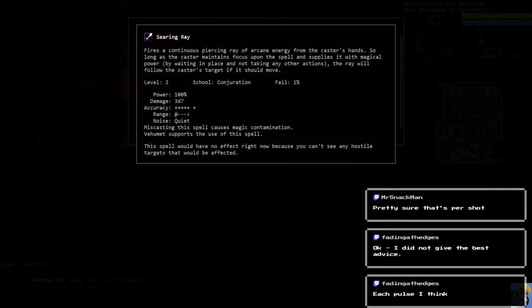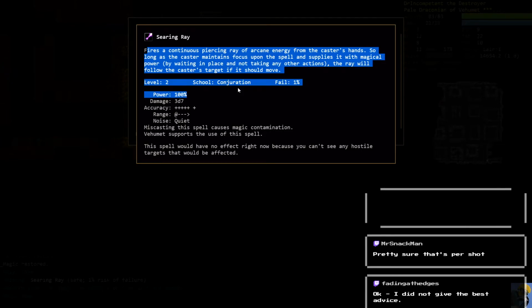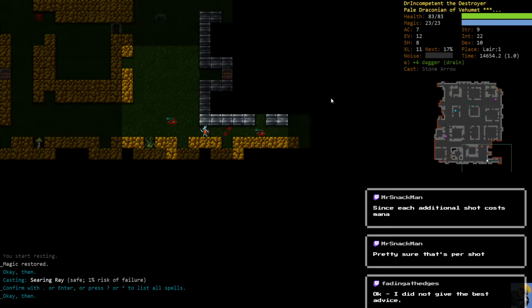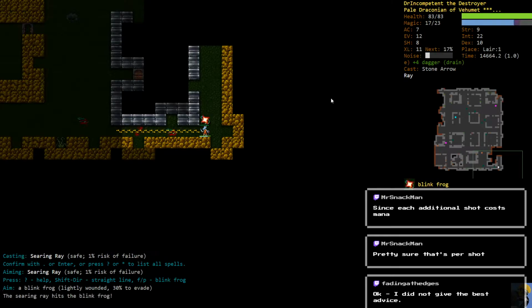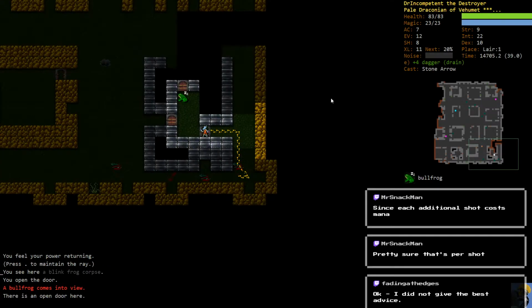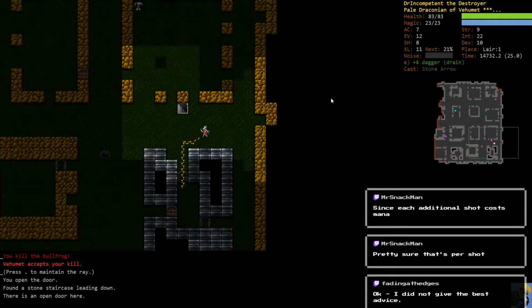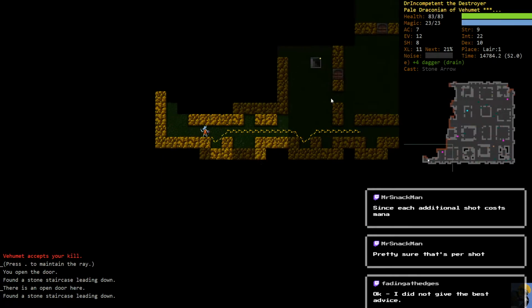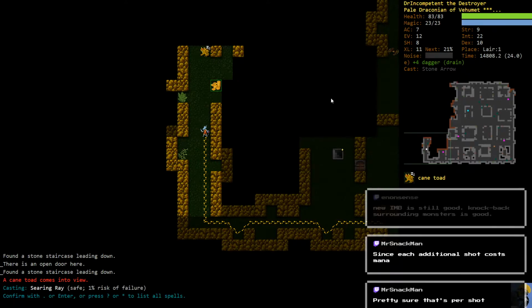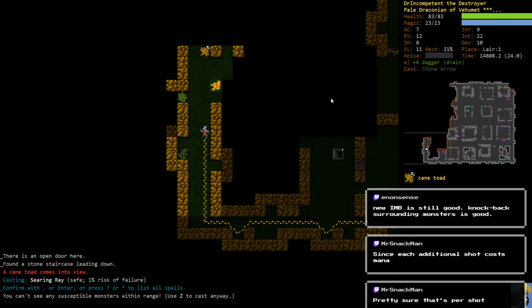Or maybe that's per shot. Maybe then it doesn't power up. It just follows the target. Like, maybe it just means that you can stand there and it will follow the target. I don't know. Because Searing Ray... Yeah, knockback is great. It's just not a nuke.